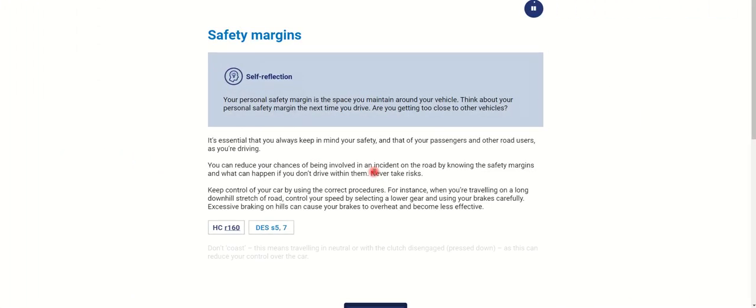Safety margins. Self-reflection point. Your personal safety margin is the space you maintain around your vehicle. Think about your personal safety margin the next time you drive. Are you getting too close to other vehicles?